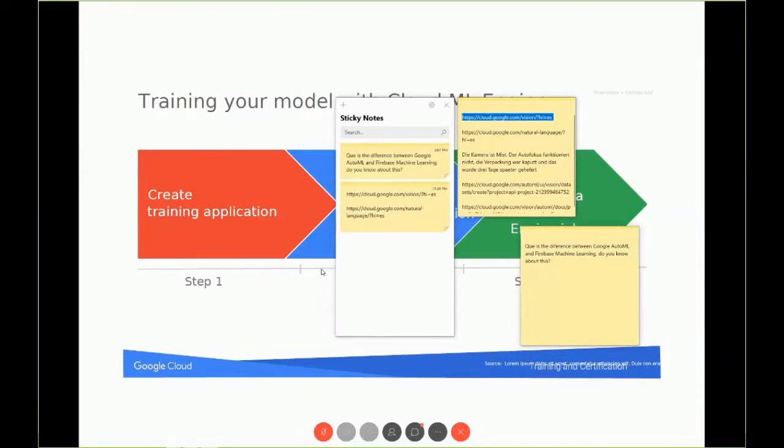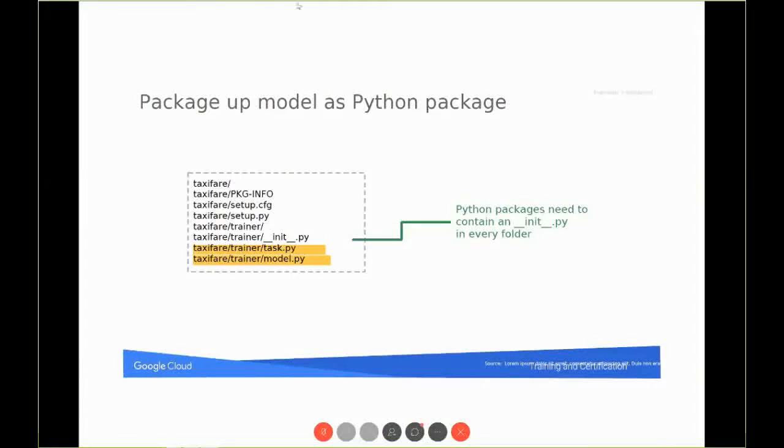About using Keras? No, Keras is not supported. I mean, not out of the box. You will need to create your own cluster and configure it yourself. Okay, so if there are no other questions, I will move on.